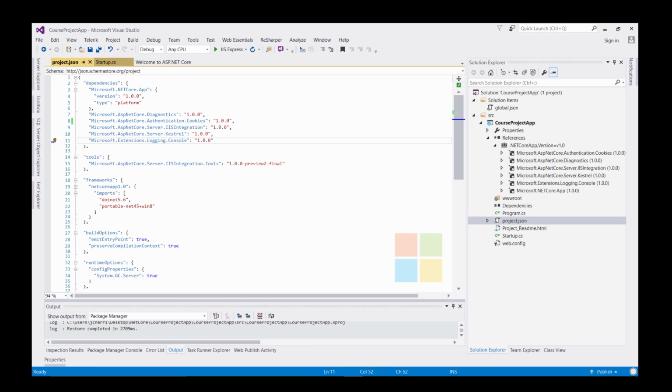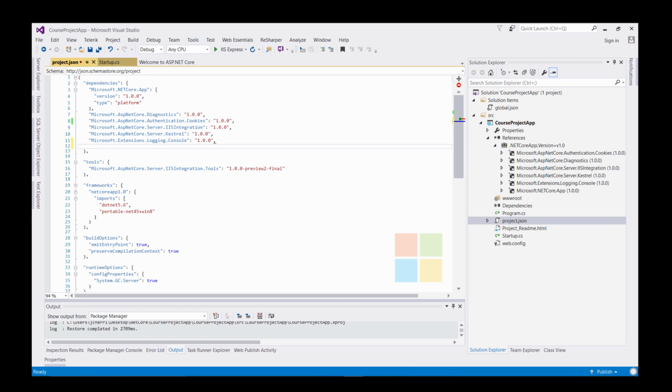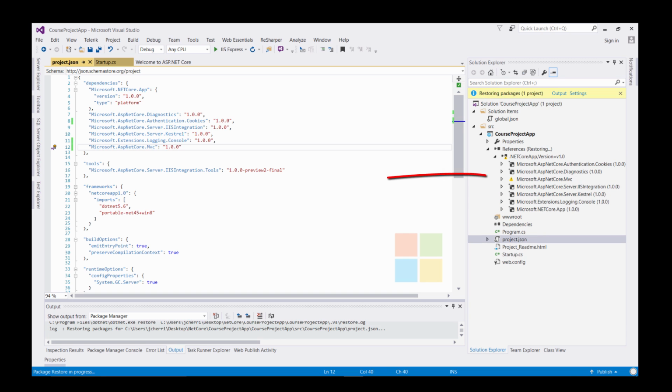I'm going to come in here and add some more. So I want to add to this MVC. So let's do Microsoft.AspNetCore.Mvc, and it's going to be 1.0. We're going to have that. We're going to save that, and then you're going to see that reference added to our project right there in the right side.